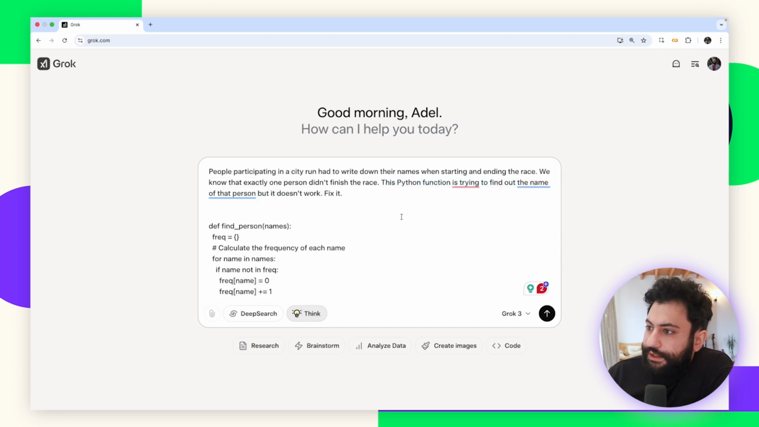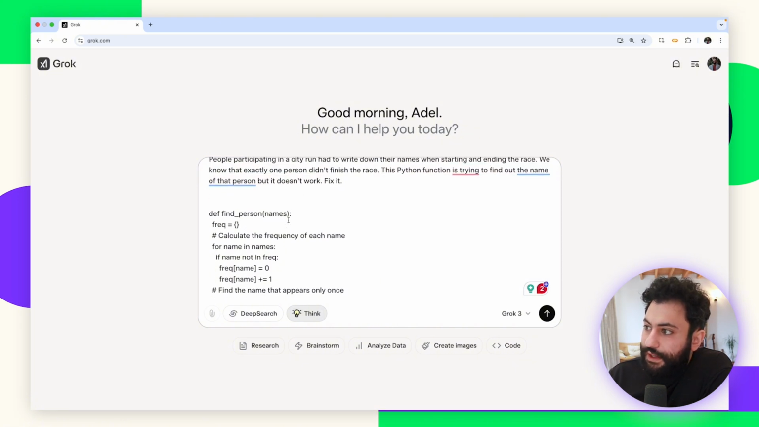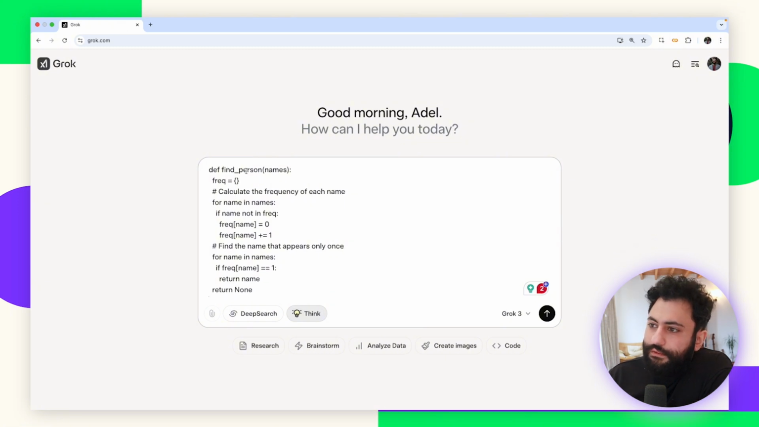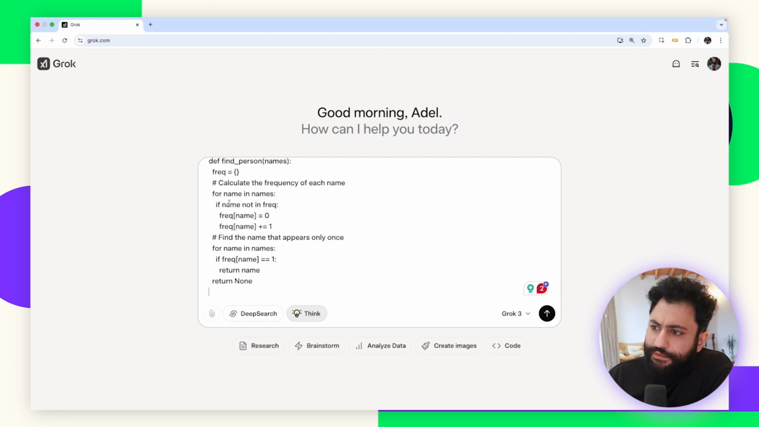People participating in a city race had to write down their names when starting and ending the race. We know that exactly one person didn't finish the race. This Python function is trying to find out the name of that person, but it doesn't work. Fix it. So the function here is defined as find_person_names. We count the frequency of the names. For name in names, if name not in frequency, it equals 0, otherwise it's plus 1. And then find the name that appears only once, right?